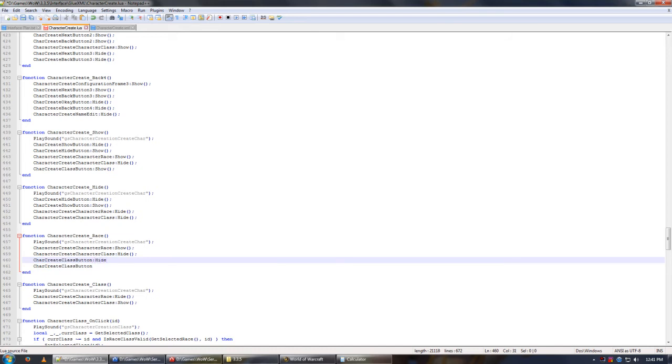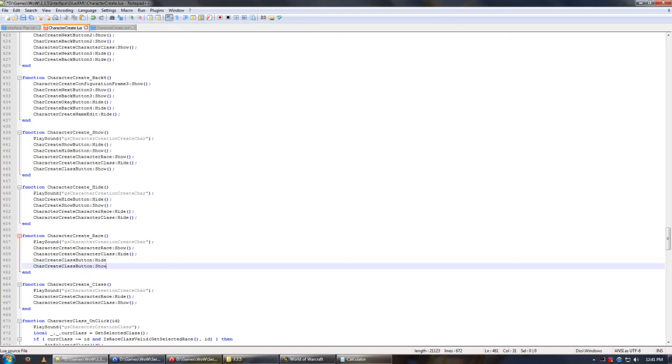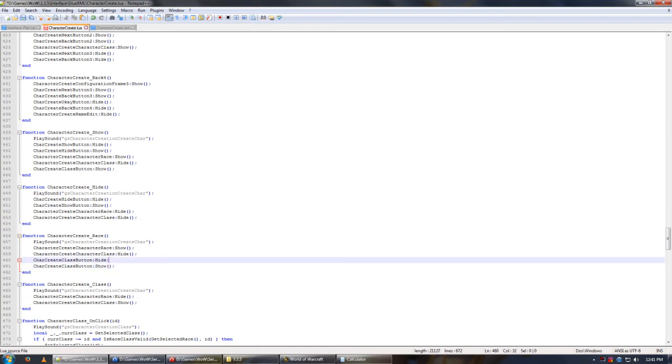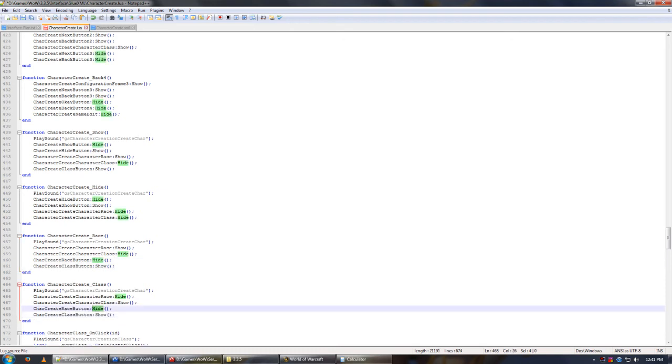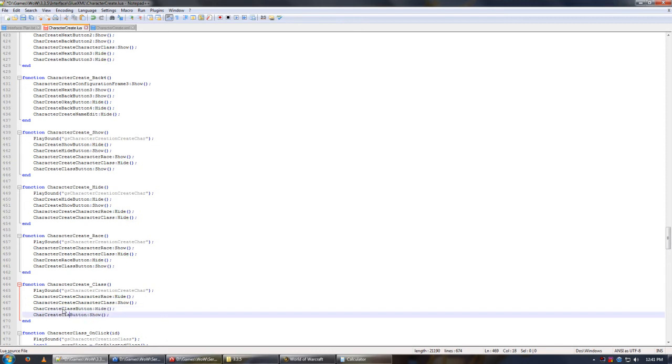Alrighty, so that's the name of the button there. Chuck that there and there. Hide that one. Show that one. And probably actually want to do proper syntax, or that'll just be stupid. So when you click on the race button, it hides the race button and shows the class button. Yep, that's what we wanted.